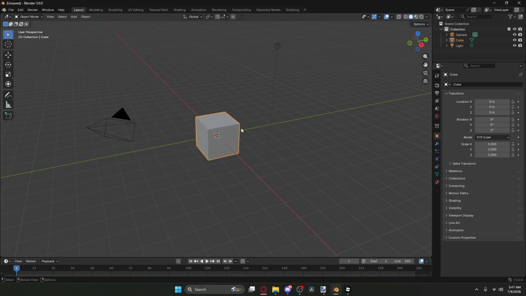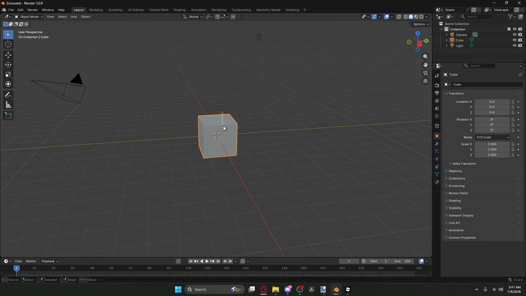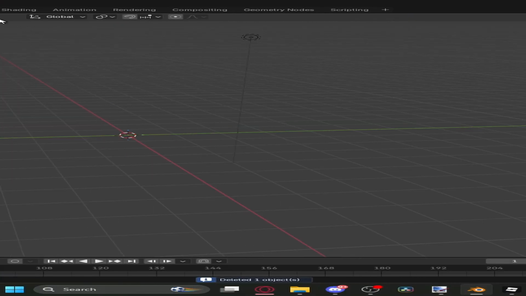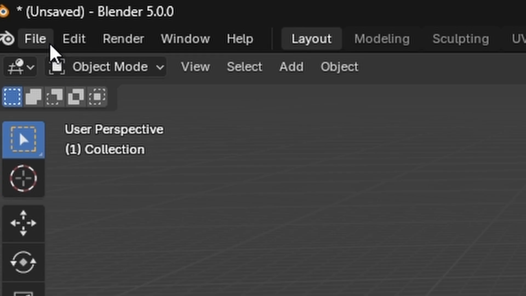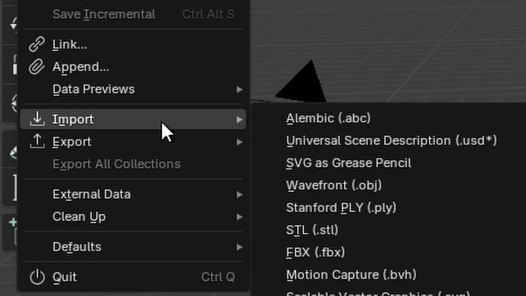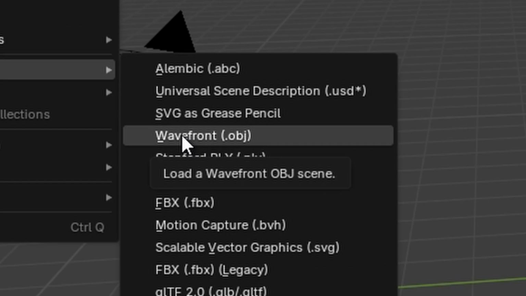Alright, we're in Blender now, and you want to delete this cube right here because this is not important. Now you want to click File, hold your mouse over Import, and click Wavefront .obj. You want to look for the file of your model that you made.